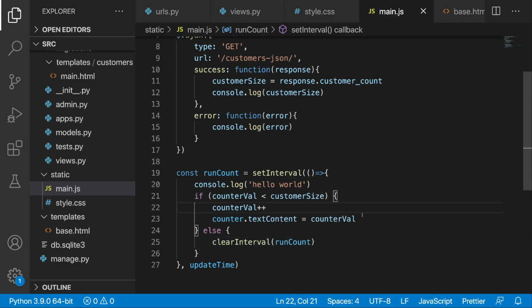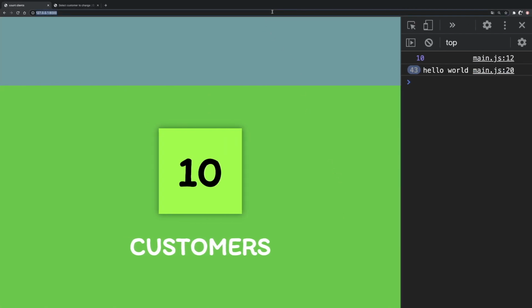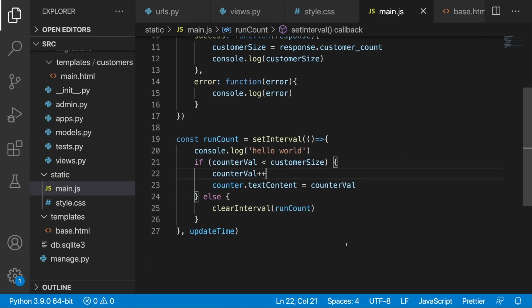Okay, so let's save this. Let's hit refresh, and let's see what happens right now. 3, 4, 5, 6, 7, 8, 9, 10, it should be 11. And there it is, and it stops. All right, so this is working as well.